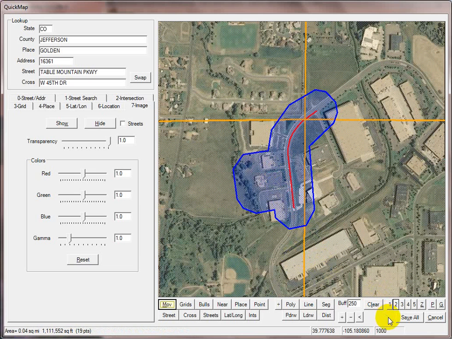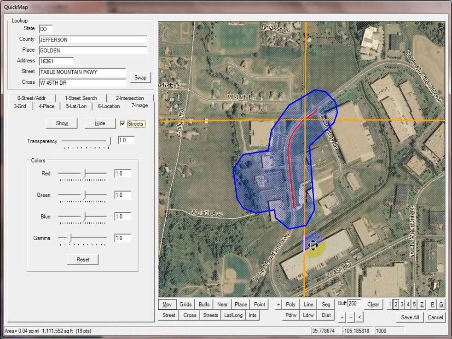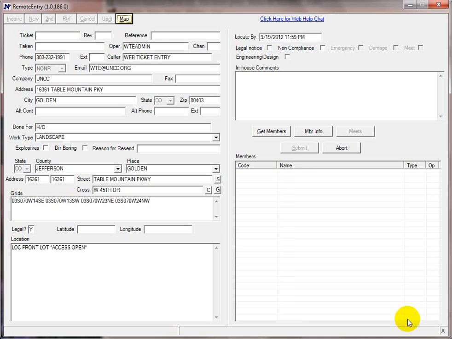Imagery is a good tool to use as a reference, especially if the streets line up. And it looks like the streets are lining up with the imagery, so it will be a good, useful tool. Then you click Save All. Save All is going to give you the township, range, and section of each.